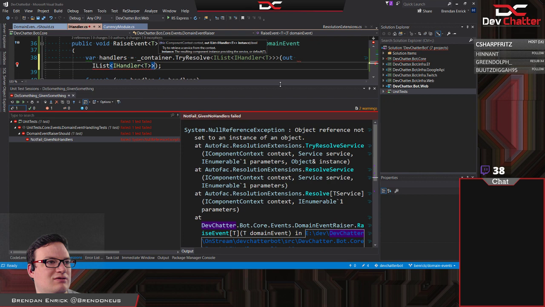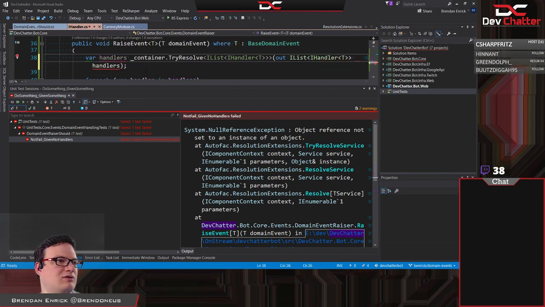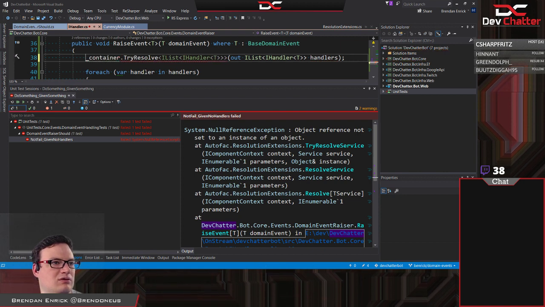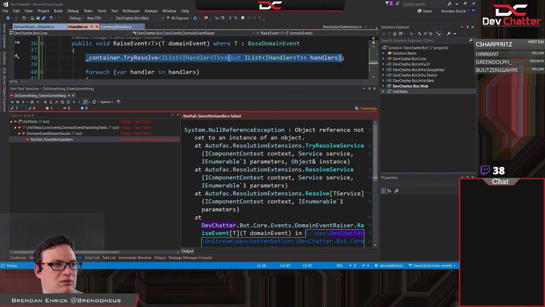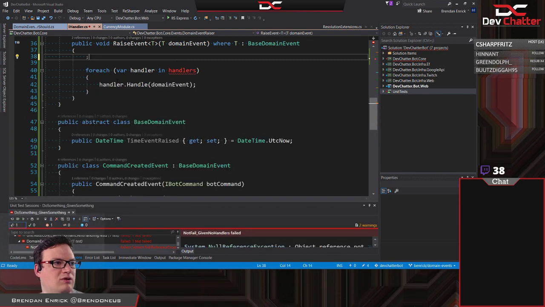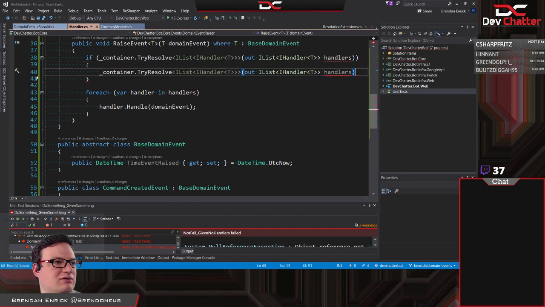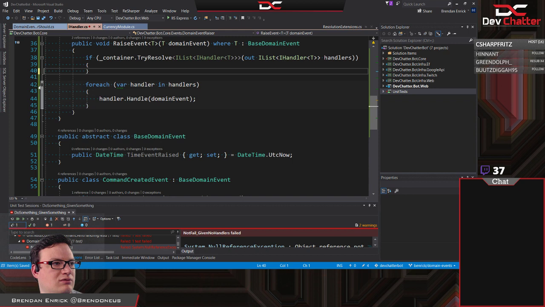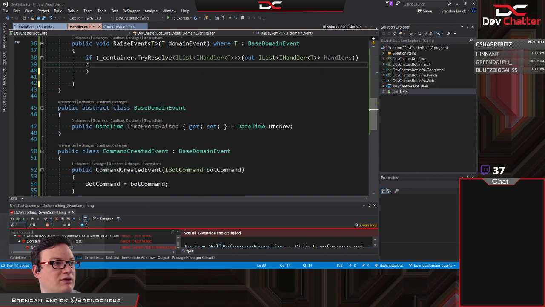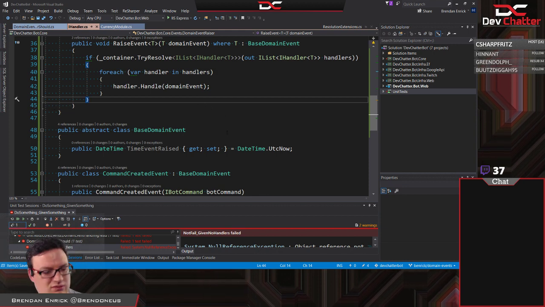Out that handlers, so we say if that, then we do this, then we for each the collection if it's exceeded.